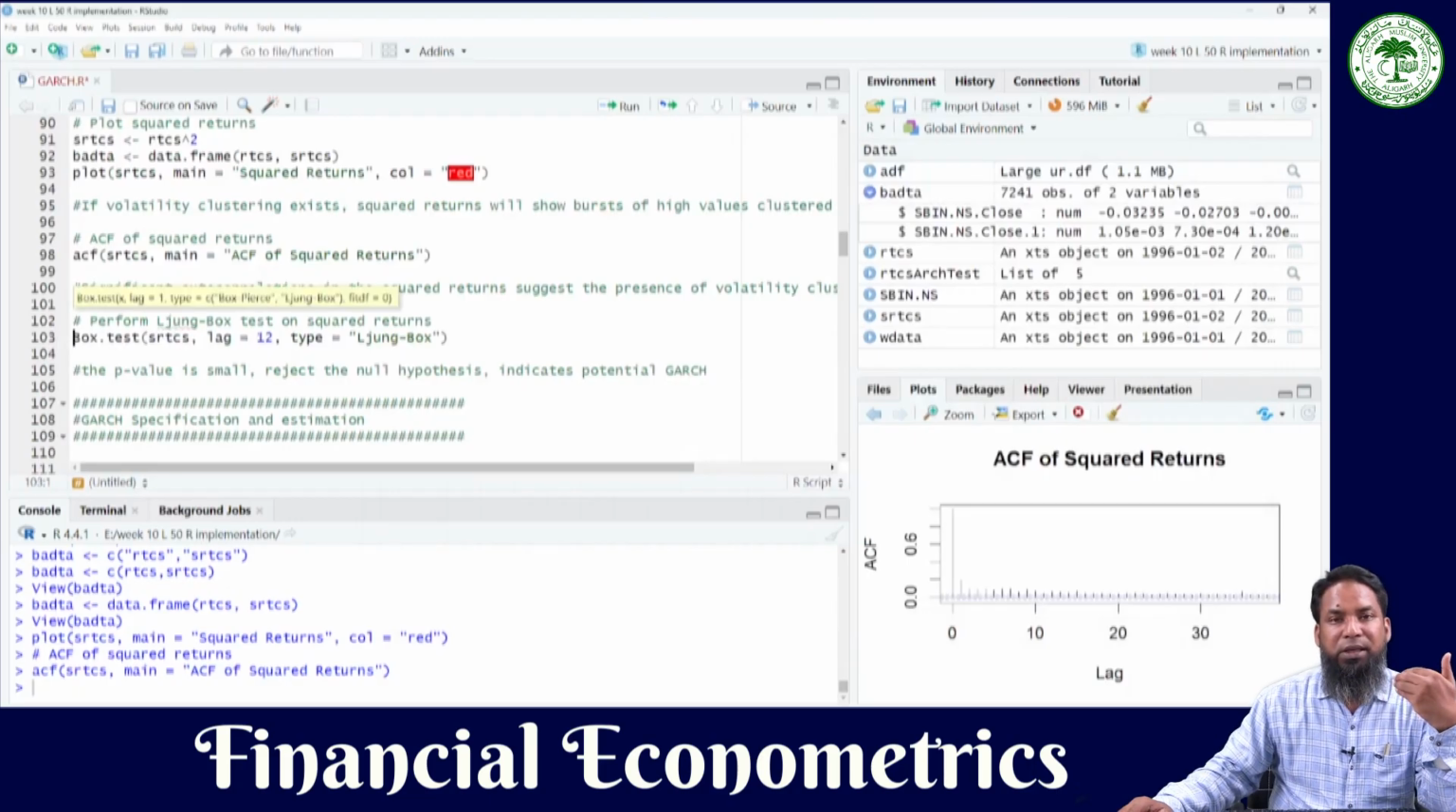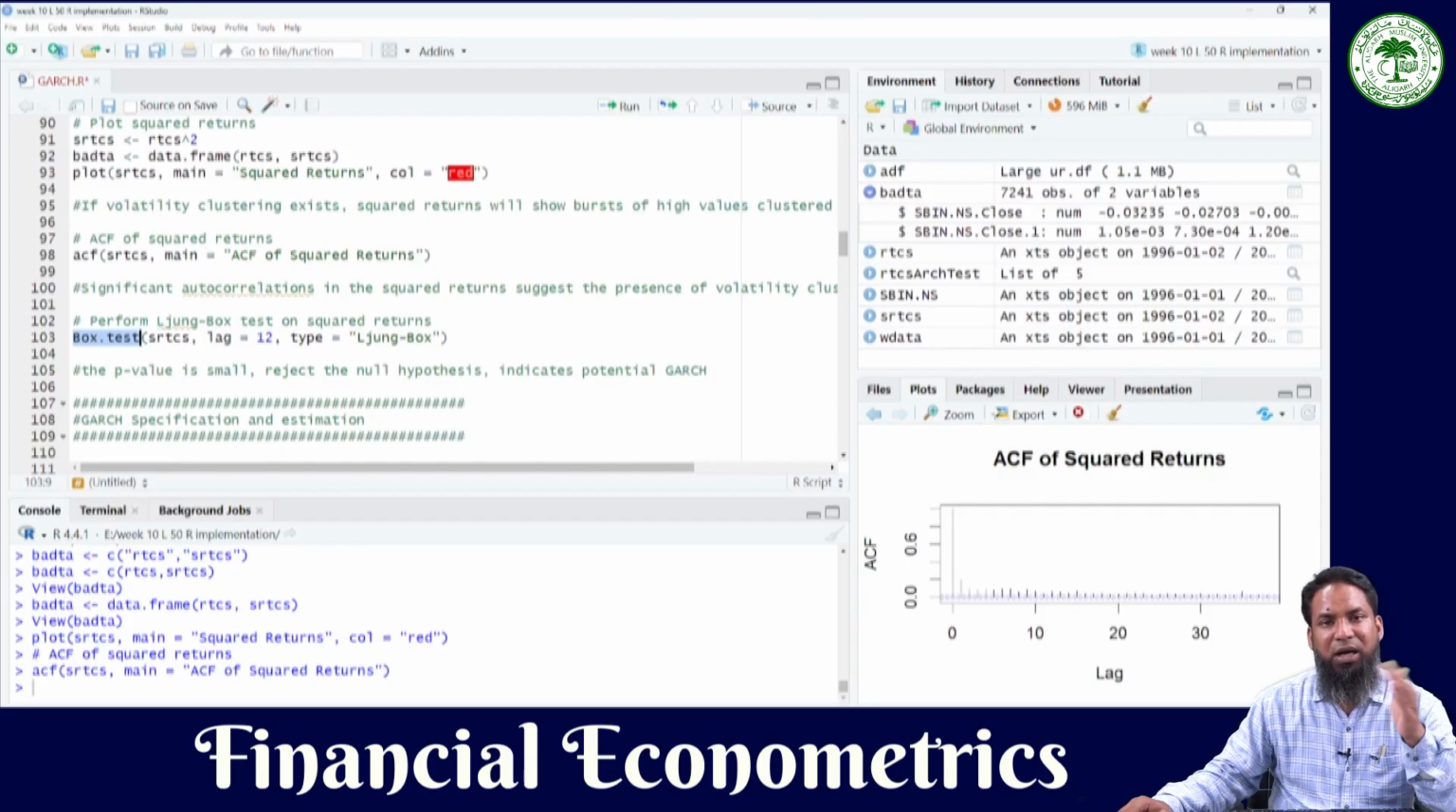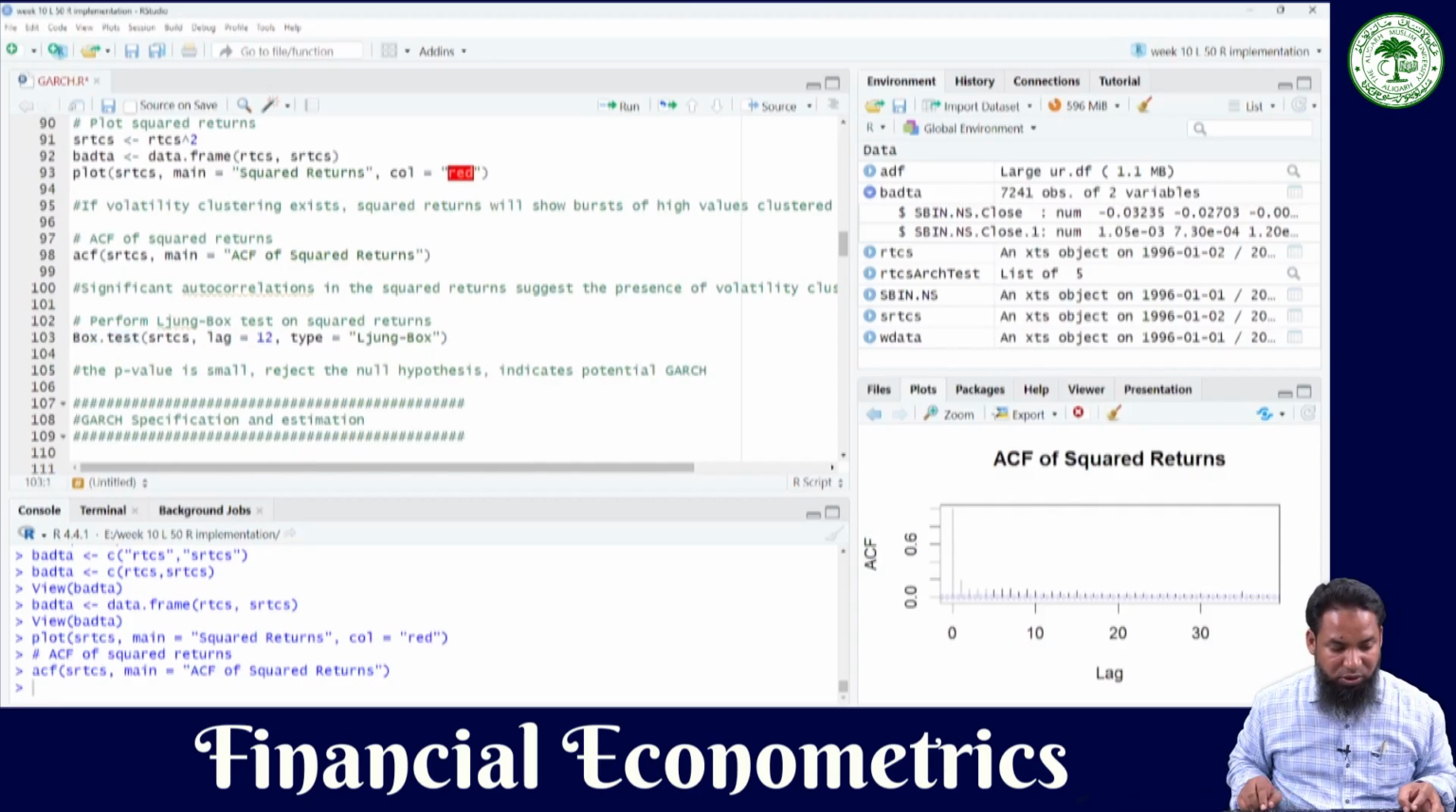Finally, we will use a statistical test to examine that. That is the Box-Pierce test, which we have discussed in the theoretical lectures. Here we are using the Box.test function. You might remember that R is very case sensitive, meaning R differentiates between capital and small letters. So we have to be careful. For example, in the command Box.test, the B is capital, so we have to write the capital. If you write the small, you will get an error.